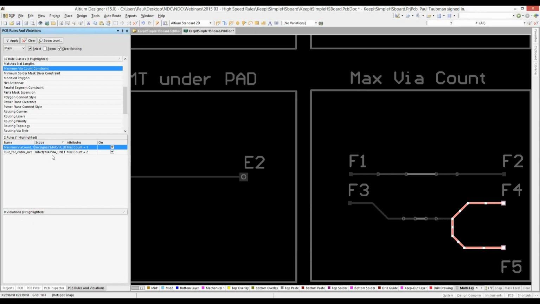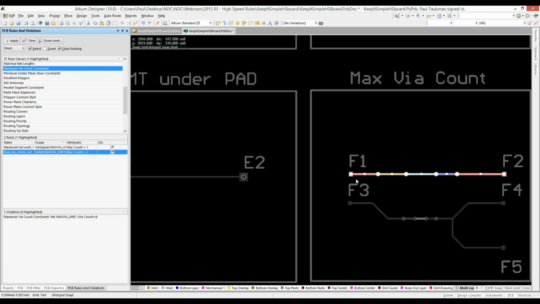As opposed to this one over here where I go from F1 to F2, and this violates because I said I had a maximum count of 2, and there's 3 over here. Now, if I set up another rule, for example, between F3 and F4, I would violate it unless I change the rule to be more than 4 vias at this point.